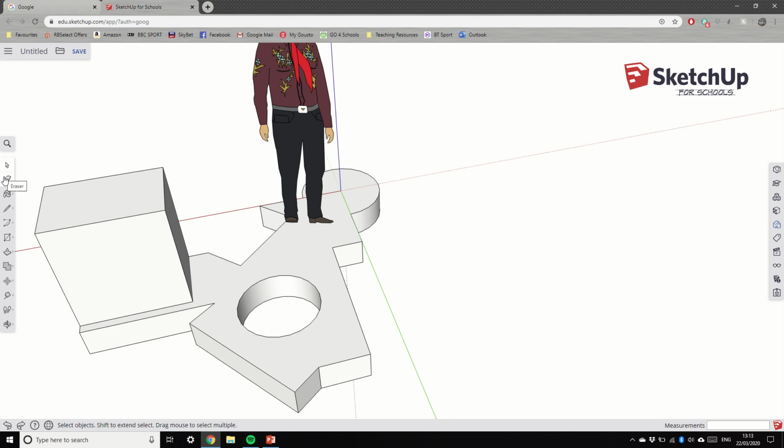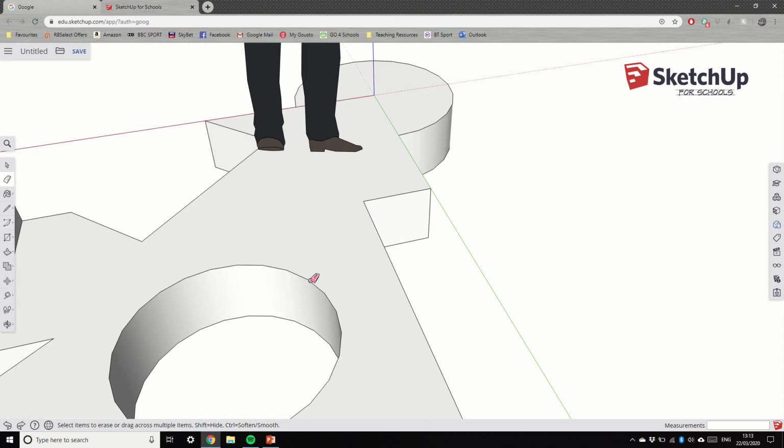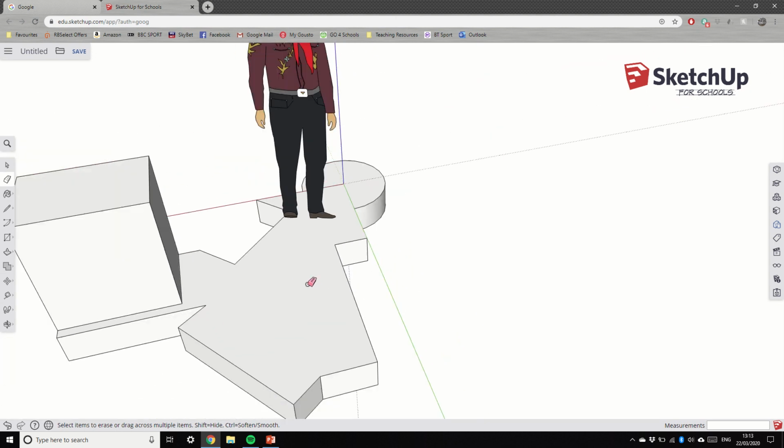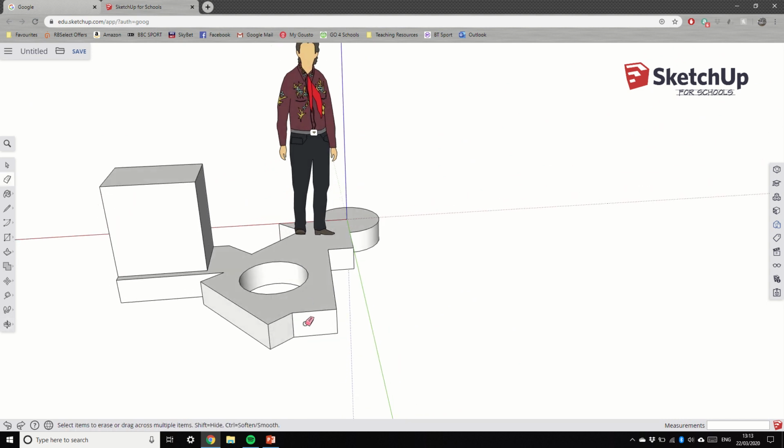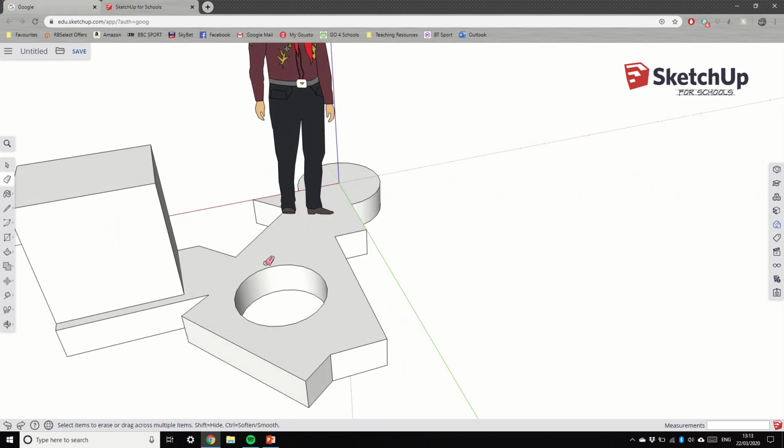So we have got the eraser tool over here, which is the little pink rubber, and what that does is if you can just hover over one of the lines, then it will just quite happily delete that line for us, and it will do it the same on other edges. Now, what I want to show you guys is if you do that, there are things you need to remember.